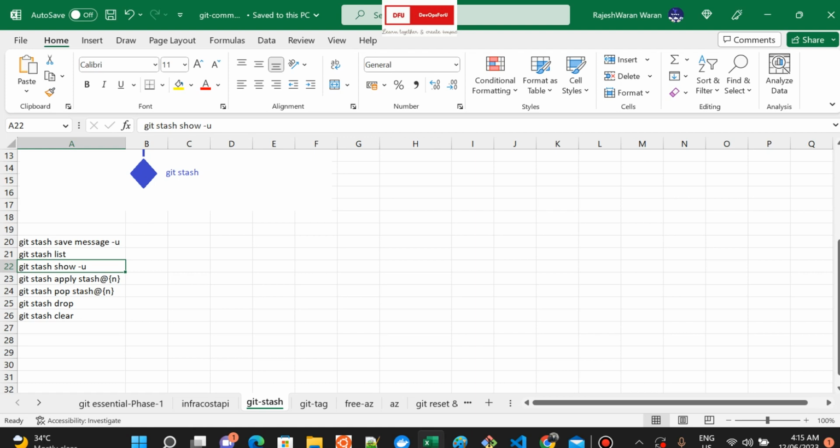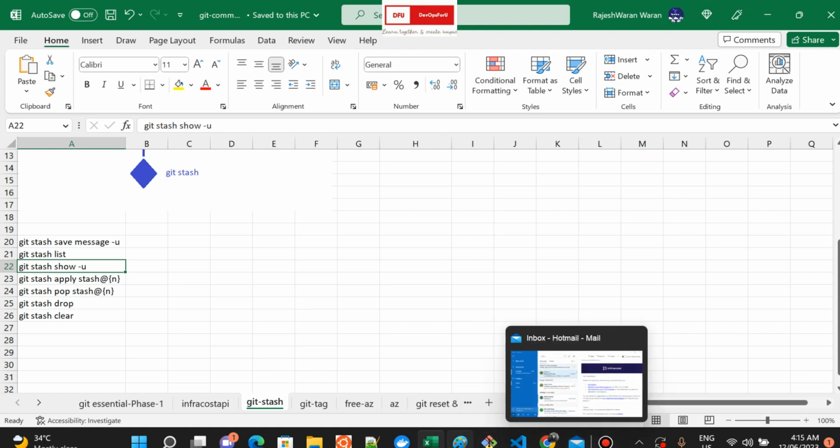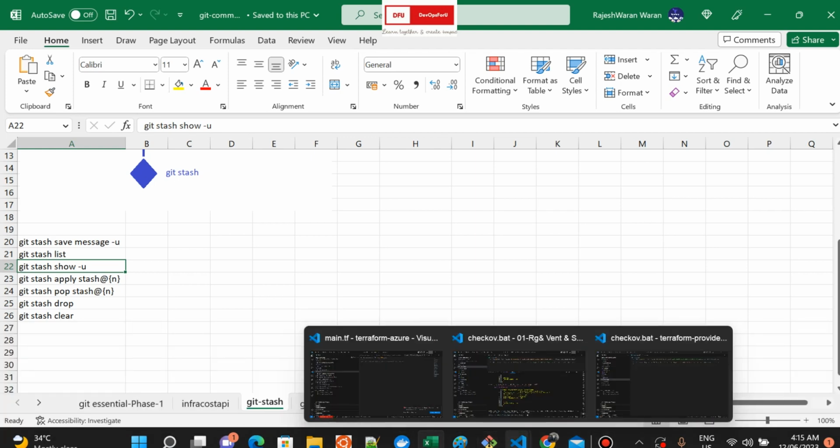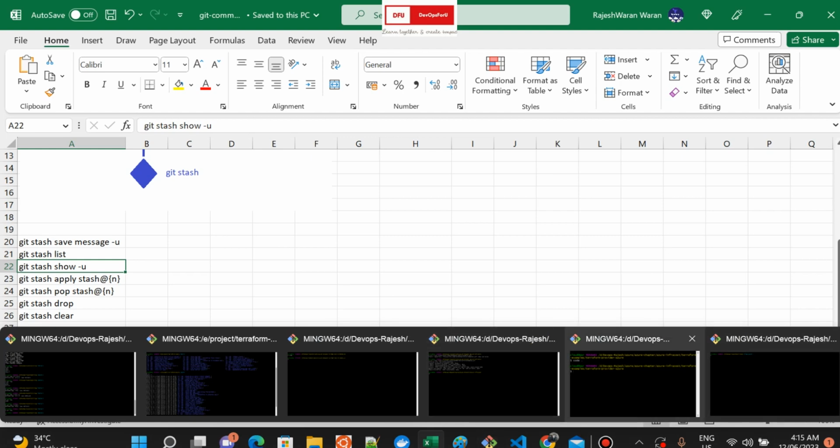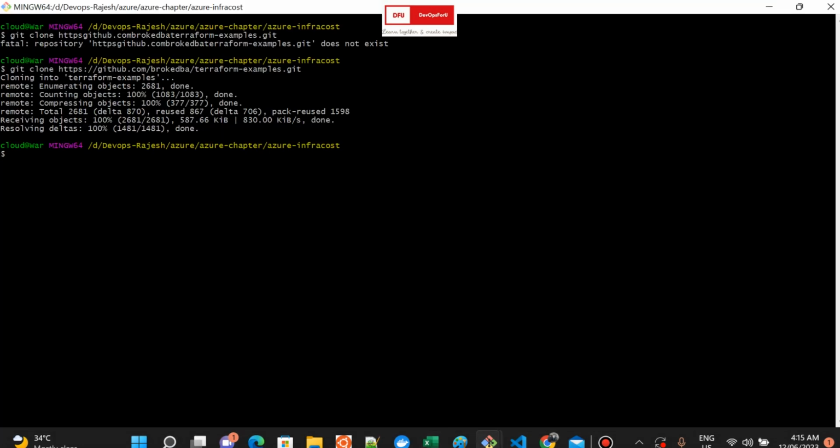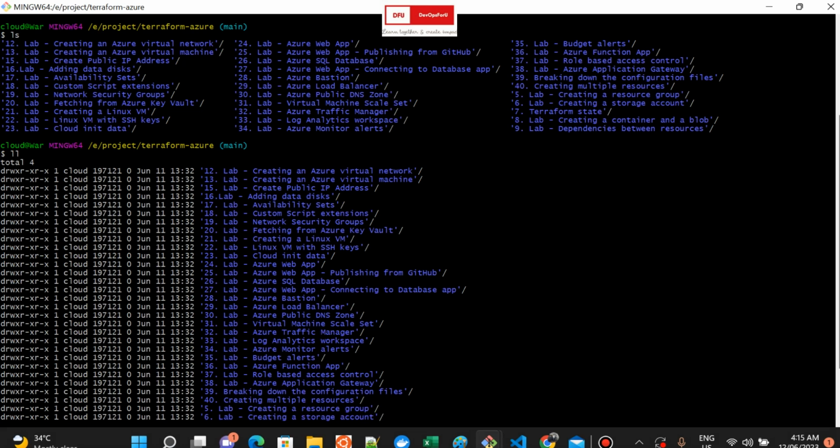And with git stash show and the stash index, we list the specific files that are part of that stash. Now there will be a few more commands. A simple thing we are going to wind up now.